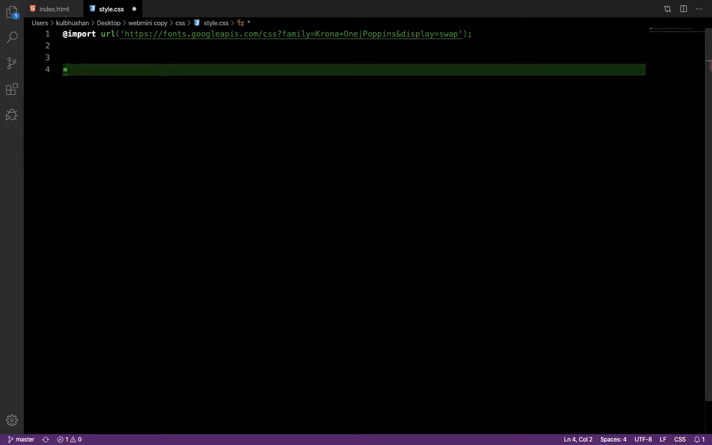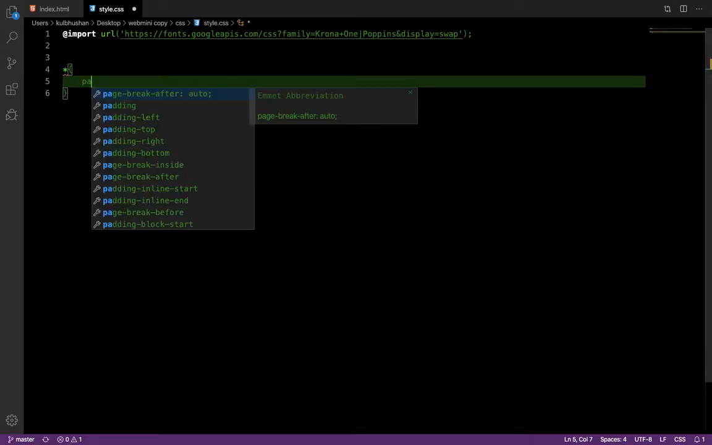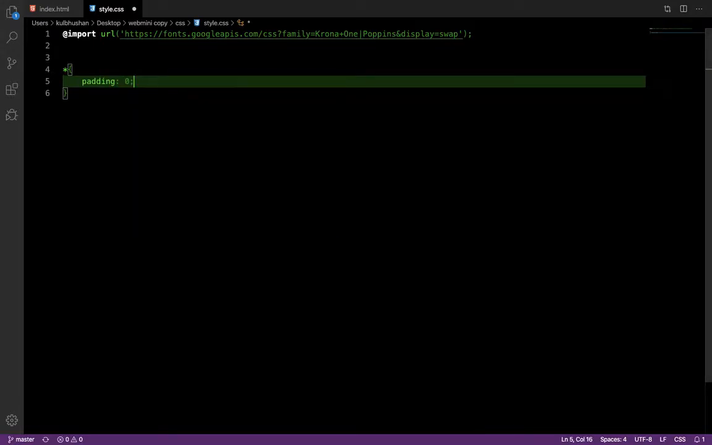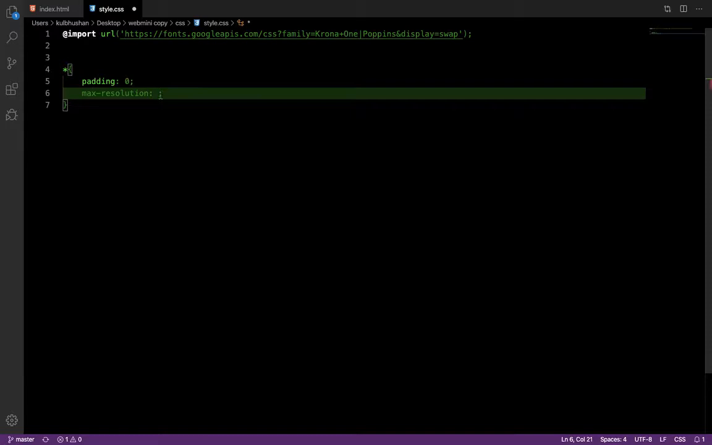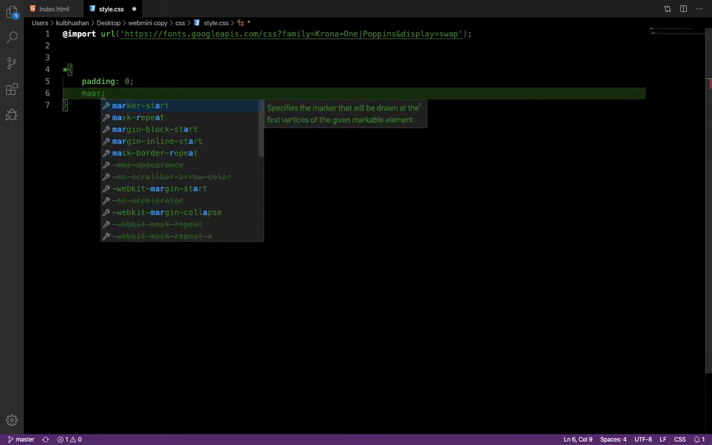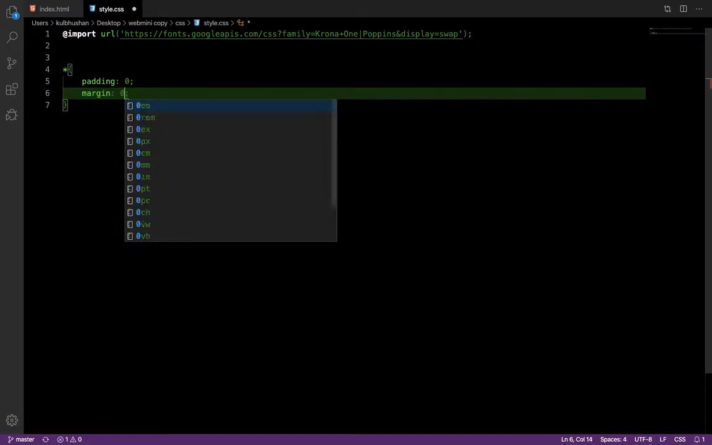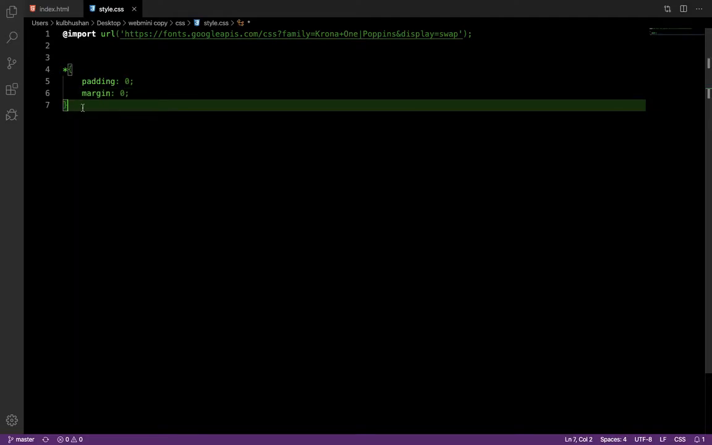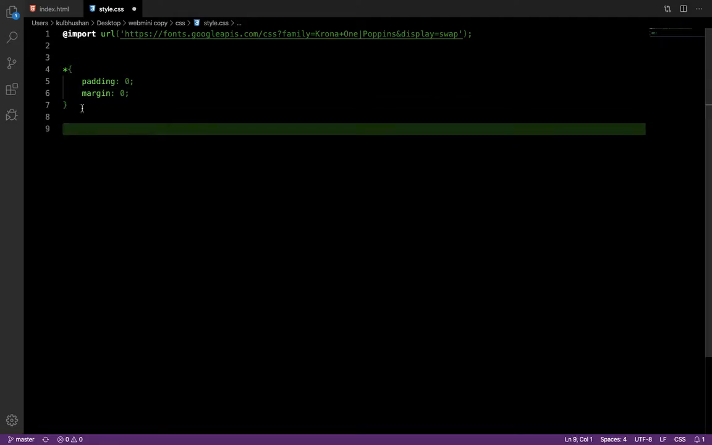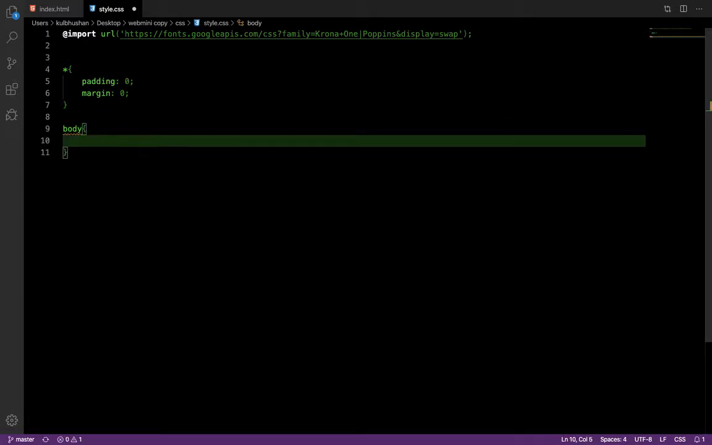First thing first, you have to reset the browser's default padding and margin. So just, what's that? Margin. I hate it when they give wrong suggestions. Margin and padding are 0 now. We need to create the canvas. That's the place where we are going to create the website. That's inside the body, and we do not have to give it any class or ID.